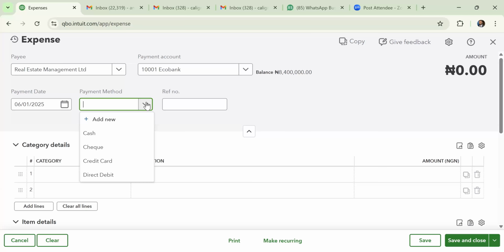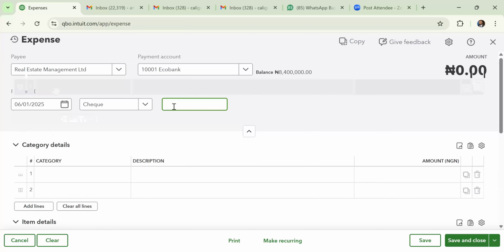What method of payment? Is it by cash? Is it by check? Is it by credit card? Or is it by debit card? So we are paying by check. Then reference number. This is where you enter a reference for this transaction. It could be your check number. It could be a transfer number. Any unique number that has to do with this payment, you enter it here. You will now scroll down. You come to this area for category. You select what kind of expense you want to pay.